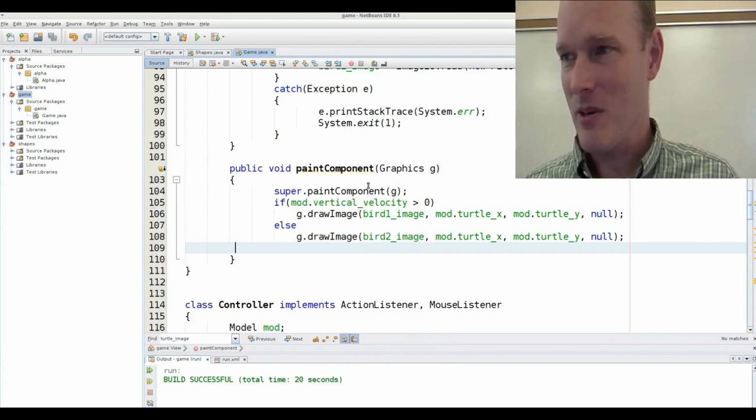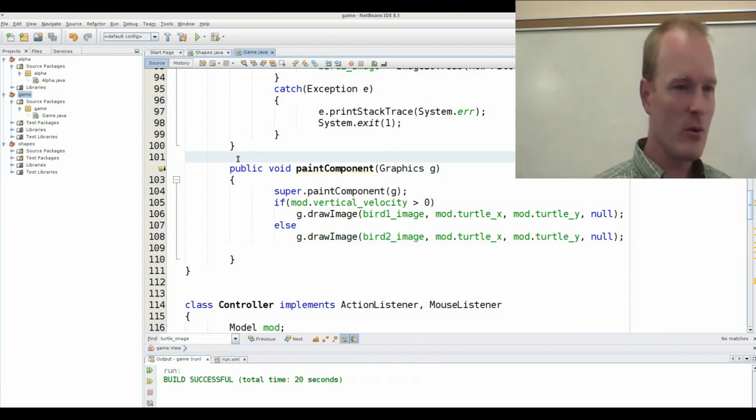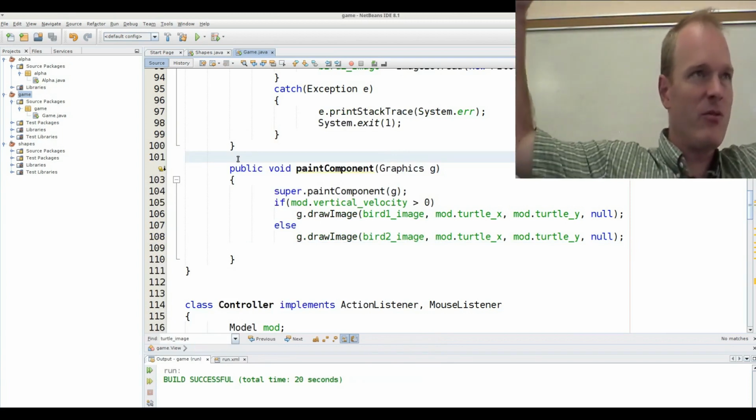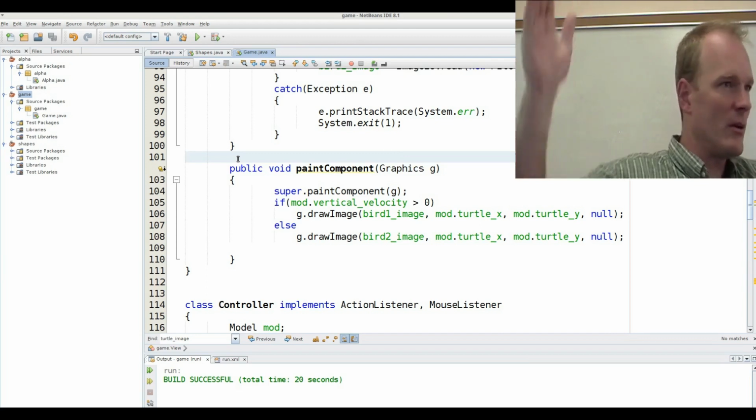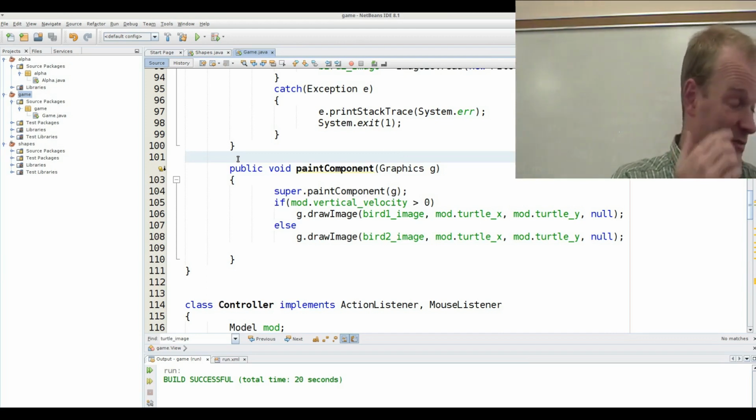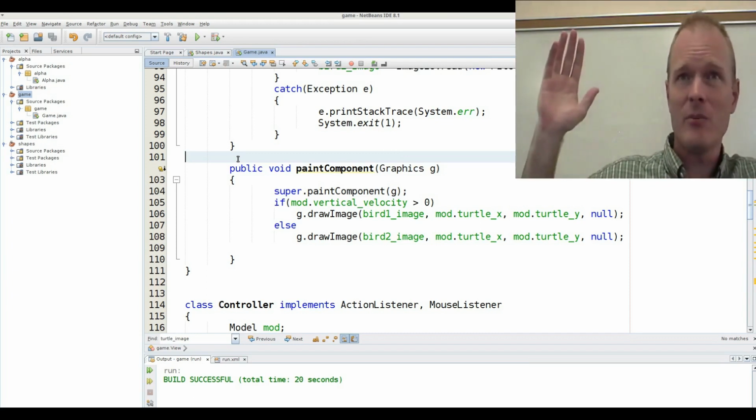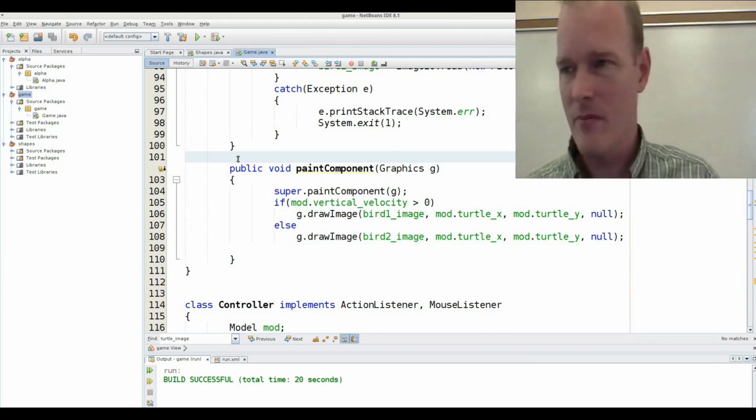Okay. Here's what I think it should do: whenever we click the mouse button, it flaps down and then goes back up. So we'll stay down for 5 frames and then we'll flap back up. Does that sound good? Okay.